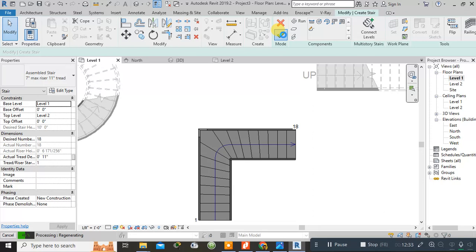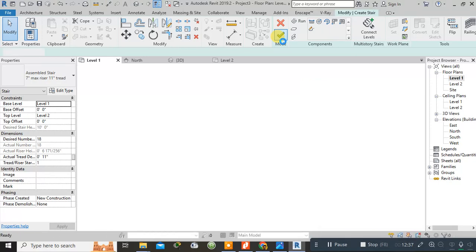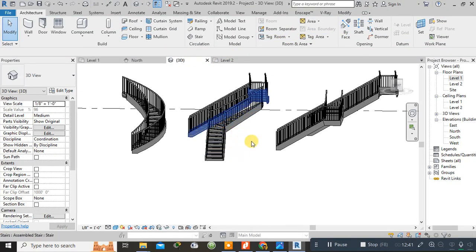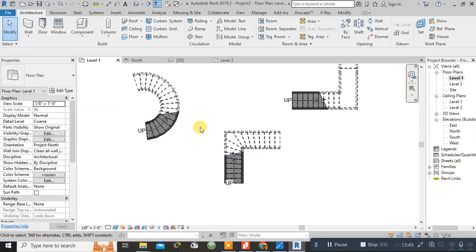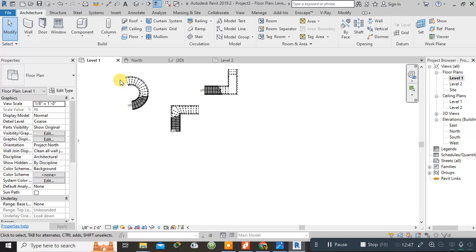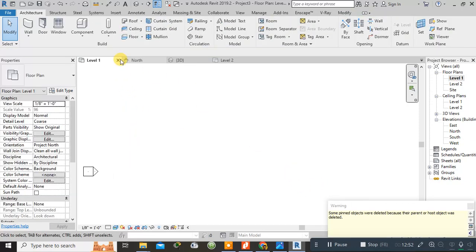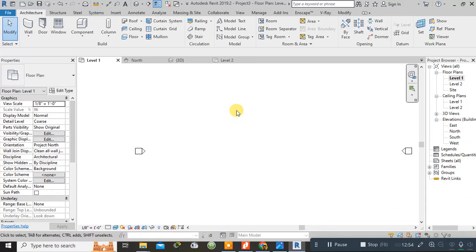After that you can go to the 3D view and you can check. This is the staircase that is created. Let me delete all the staircases because it is creating confusion. So let me delete everything. Now again I will create a different staircase.